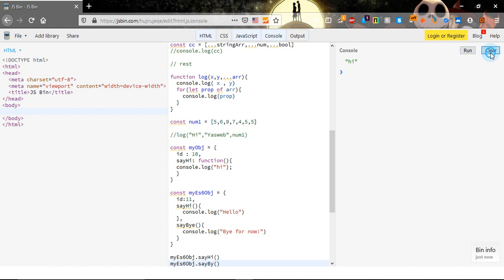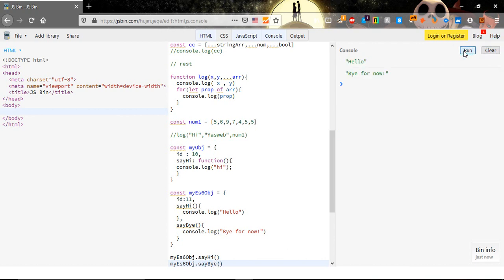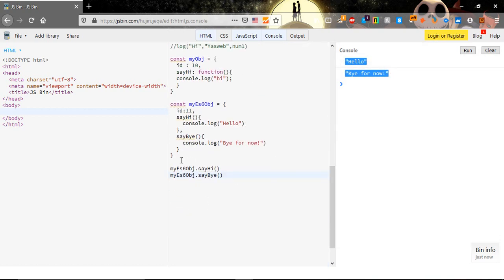Now let's clear and run it, and we will see that error. Why is there an error? I forgot E, that's why. So clear, run now, and here it is. So this is how we create, or how to define, a function inside an object in the ES6 way. This will work, but this is the old way and this is the new way.